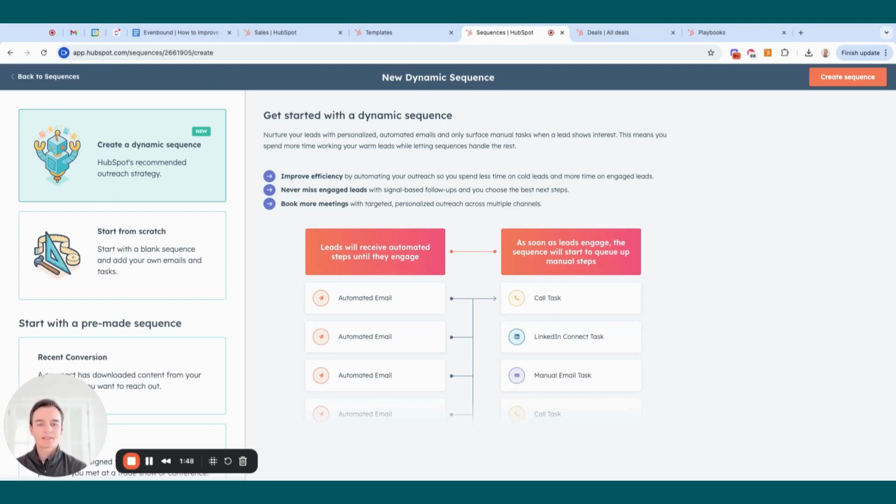So play around with this dynamic sequence tool. Like I said, it's brand new and it's a great tool to automate and follow up.